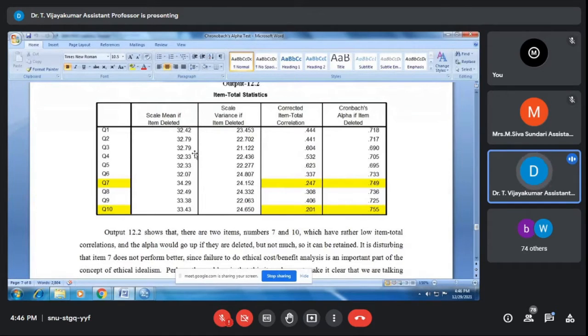So whether the statement is valid, whether it has enough strength to get answers for the particular problem. For that purpose only, we check the Cronbach alpha test, and the value should be greater than 0.5. It may be 56, 57, 60, above 60, above 70, above 80, or above 90, but it should not be more than 1. So the value should lie between 0.5 and 1. That is the condition to check for the Cronbach alpha test.